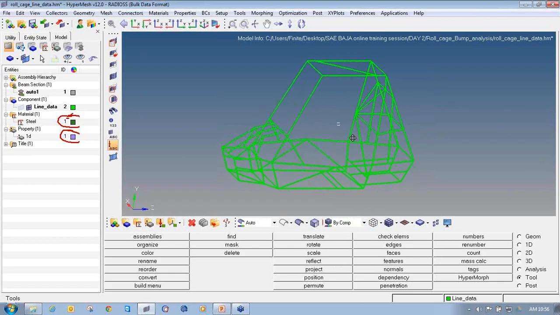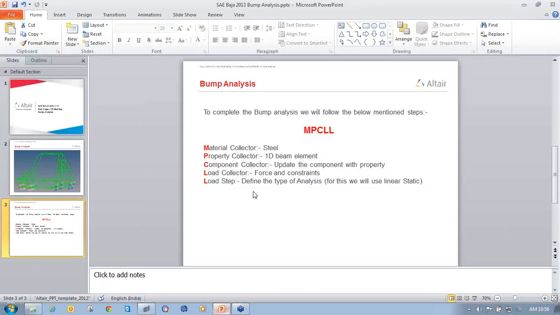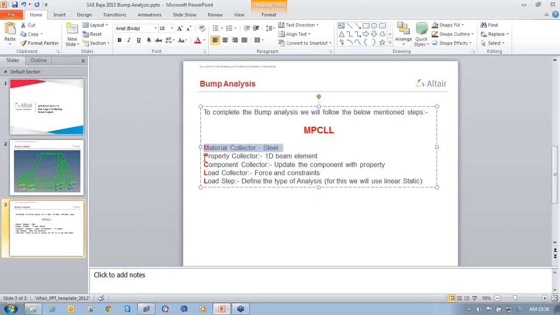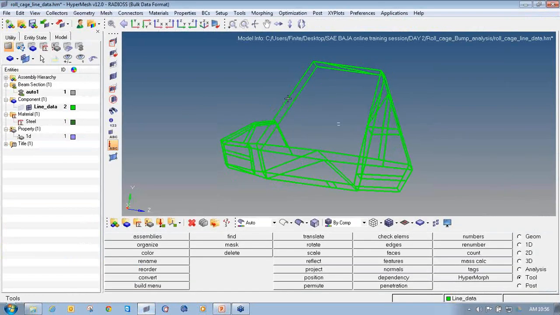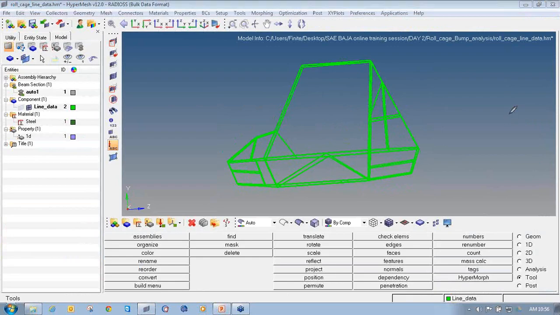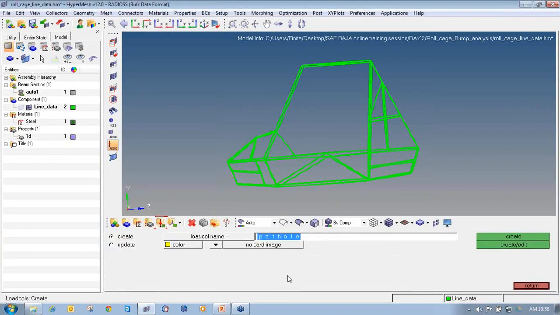Again, I will move it to by component. Now as per my MPCLL process, my material has been defined, my property has been defined, and I have updated the component with the proper property. Now the next step is to define the load collectors. To define the load collectors, I will click on the load collector icon. Enter the load collector name as force. Select a different color so that by color itself I can find out where the forces are, and then click on create.